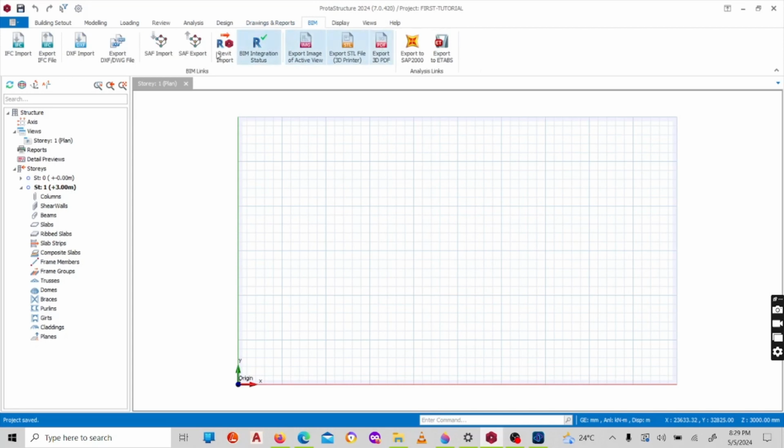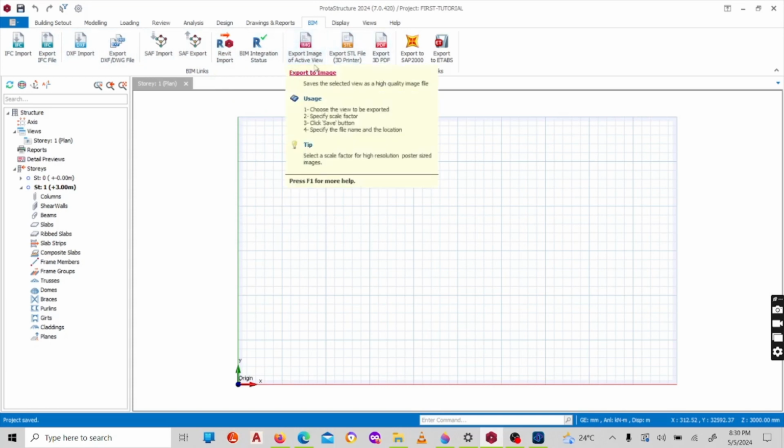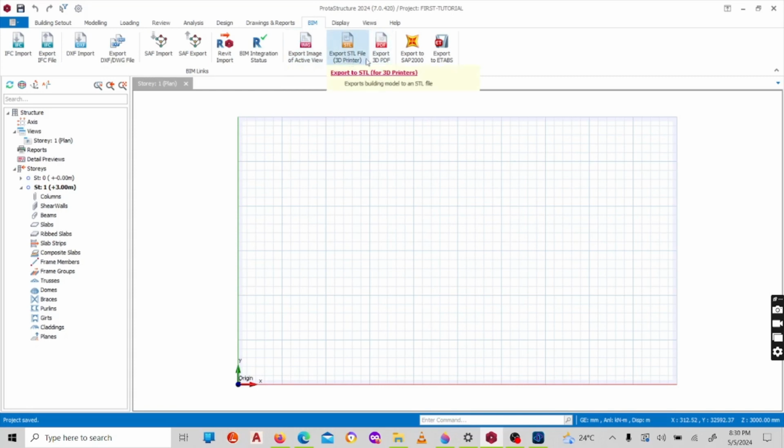And then we have that input of BIM. I told you if you install it, it will come up. So you can import a model from Revit, or you can also export it to Revit. You can export your drawing into an image. You can export it to an STL file, export it to a 3D PDF. You can export to ETABS or to SAP 2000. This is only for analysis links. Maybe you want to check if the analysis you've done with this software is the same as ETABS. And you can also import DXF file.